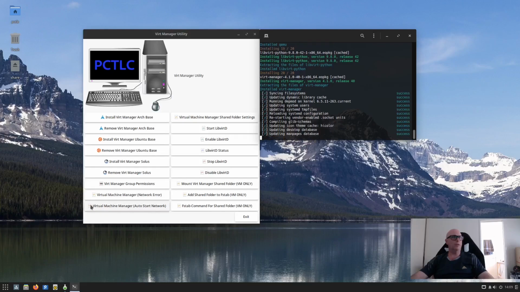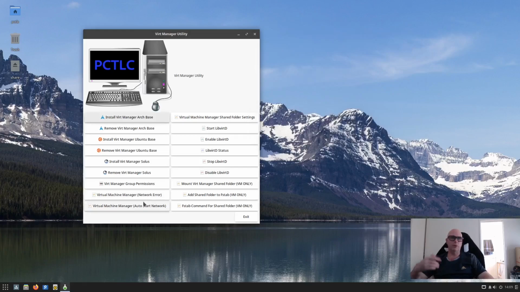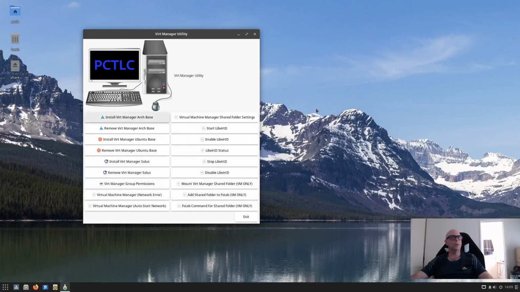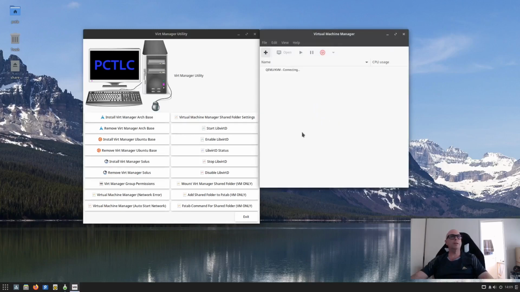And then what I've done is I've added this one as well, because I had to do that every time on startup. But then I found the command to auto start it, so you can auto start that so you don't ever get network errors when starting your VM. So that's what I did with that one. So let's have a look, see if Virtual Machine Manager installed. Virtual Machine Manager, it's connecting, and it looks like it's connected with no errors.